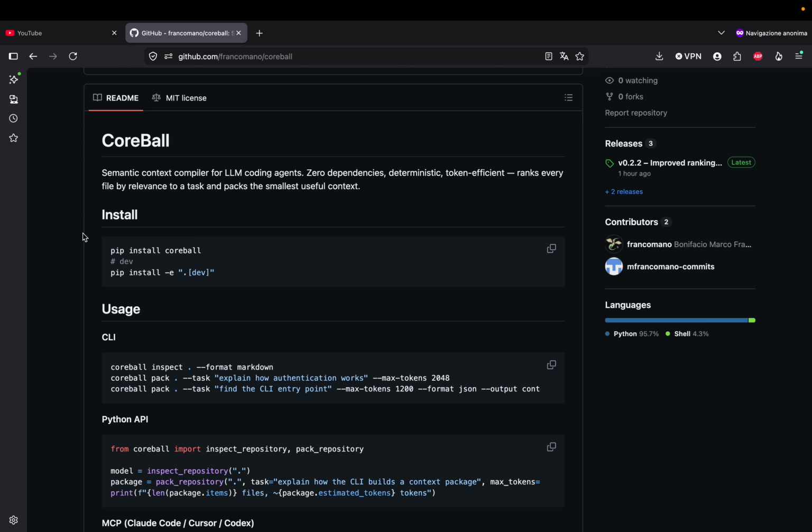So the idea behind Coreball is, imagine that you have to work on a specific area, for instance the front end of your application, and imagine having a ready-made context that you can directly feed to your LLM in order to make it understand which are the correct files in order to perform a change on your front end.